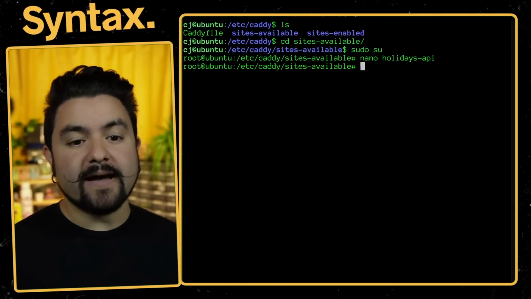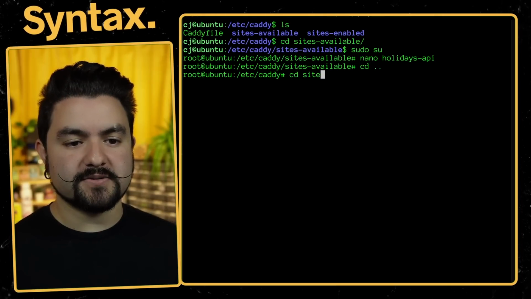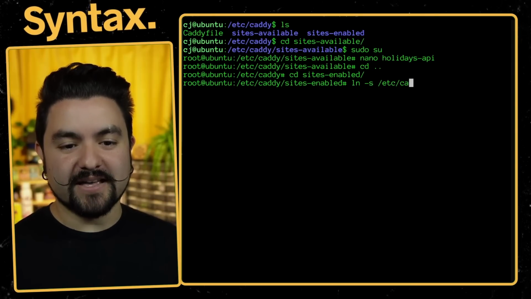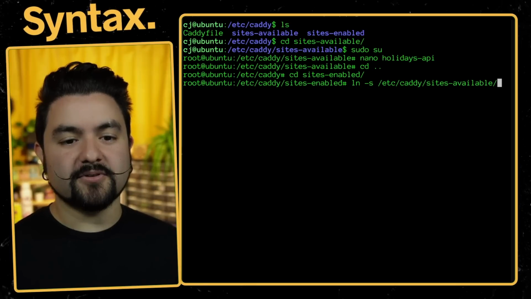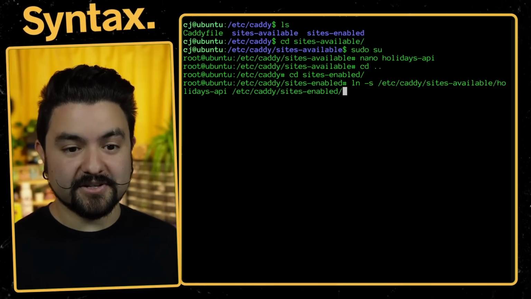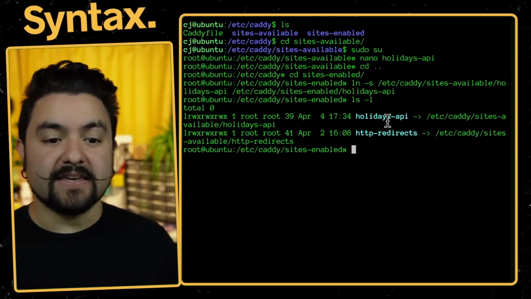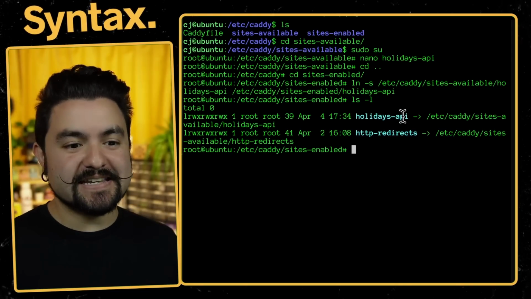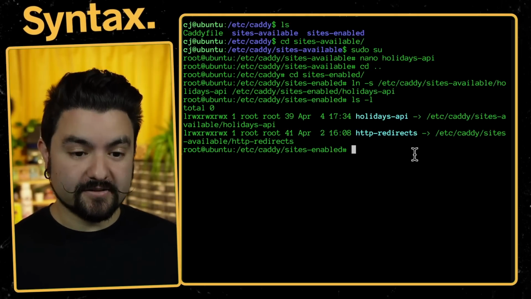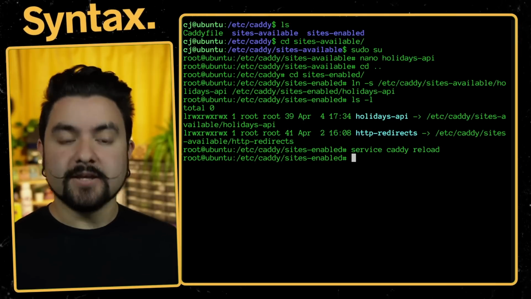Let's save it. And now we need to link this Caddy file into the sites-enabled folder. So we'll go up a directory, go into sites-enabled, and we'll link it. So ln -s, a symbolic link, and we'll specify the full path: /etc/caddy/sites-available/holidays-api. And then we're going to link that to /etc/caddy/sites-enabled/holidays-api like this. So now the holidays-api Caddy file exists within the sites-enabled directory, and it points to the one in sites-available. From here, we can reload the server. So if we do service caddy reload, should be good to go.